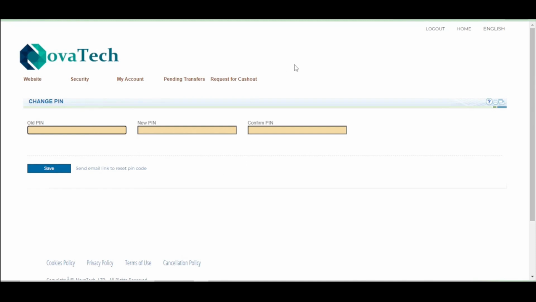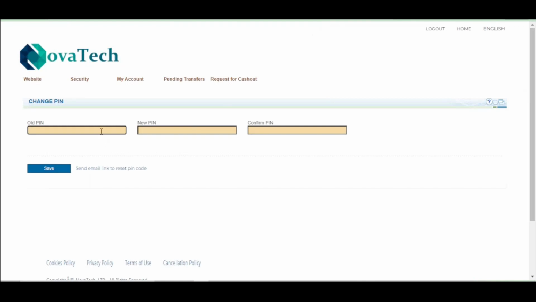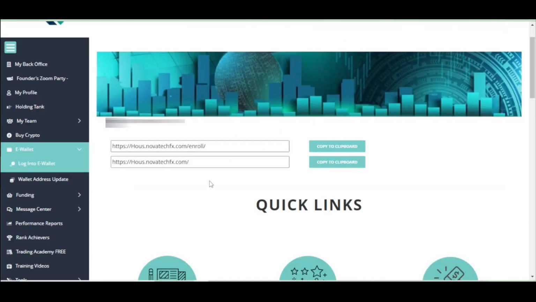Now the old PIN is, in fact, they have a default PIN that they have for you, which is the last 4 digits of your ID number. So I'd pop that number in here, last 4 digits, add my new PIN, confirm it, save. A box will pop up asking you to insert your Google authentication. Insert your Google authentication and save, and then that's you. So you would have changed your PIN, which is a good idea to do earlier on.